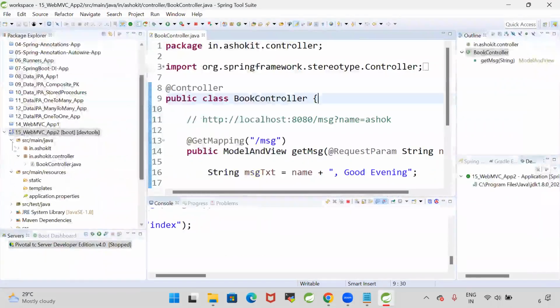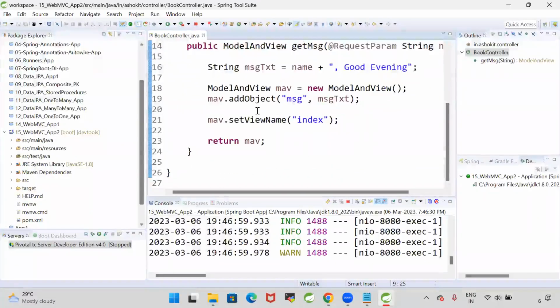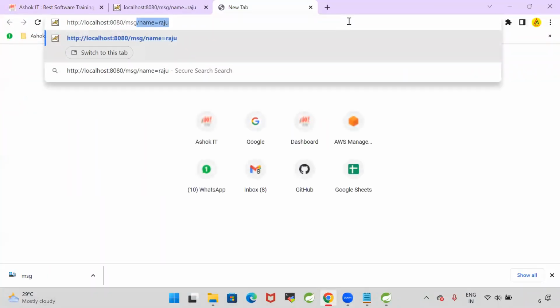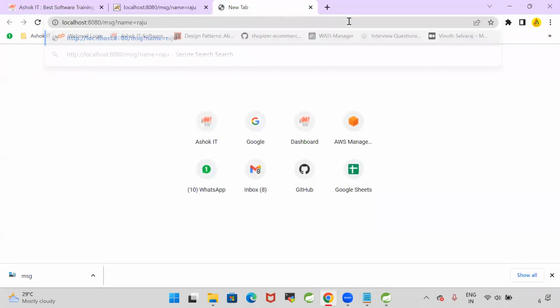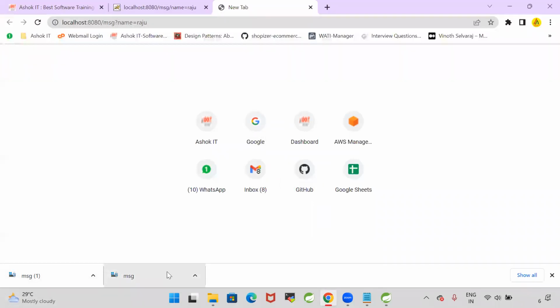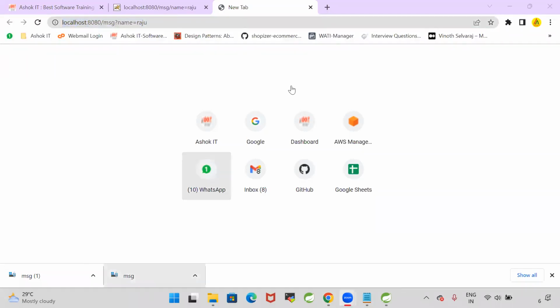Go to my application message. It is trying to return the index page by using model and view object. So let me go here, message, question mark, name is equal to Raju. When I send name is equal to Raju, response is coming or my page is downloading, guys. If you observe, when I send a request to this URL, that JSP page is downloaded.